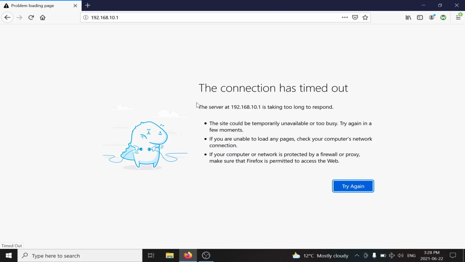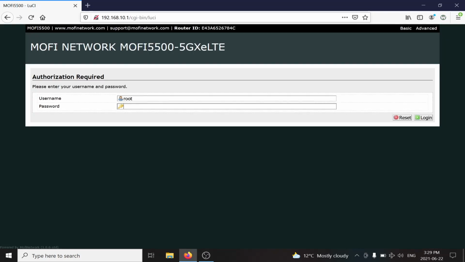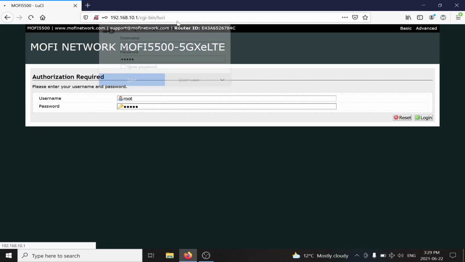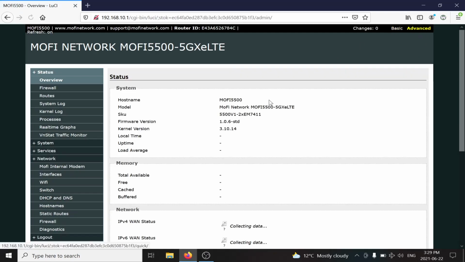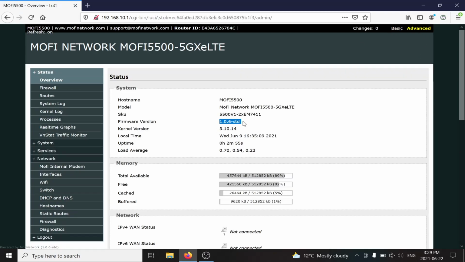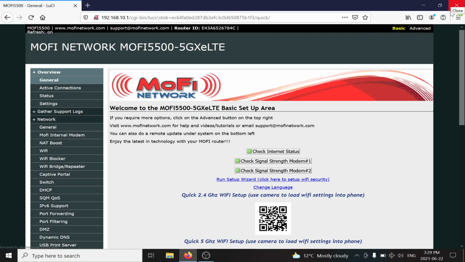Okay, after doing the factory default, my two Wi-Fi and power lights are back to solid. So I will just refresh this page and log back in with the password, admin. And that's it. Just ensure you have your correct firmware again. And then that is how you do the MOFI Wi-Fi recovery on the 5500 router.